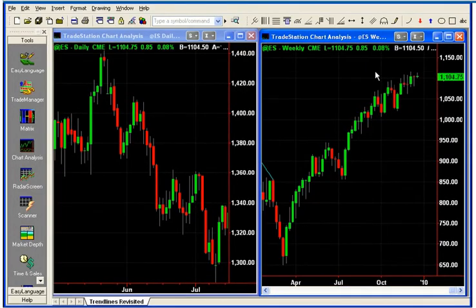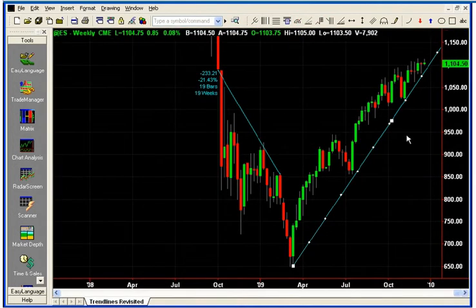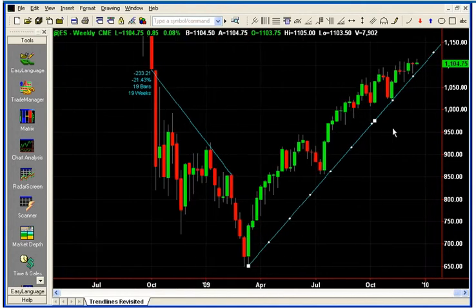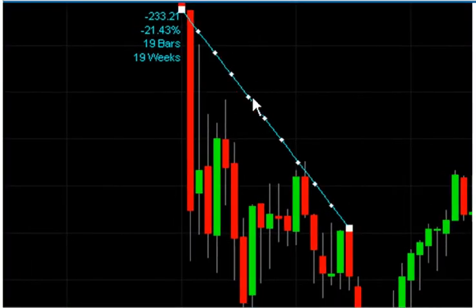In a chart, from the drawing toolbar, you can select Trendline to draw an uptrend by connecting successive higher lows, or to draw a downtrend by connecting successive lower highs. Additionally, you can select Trendline in the drawing toolbar to also quickly determine certain information in your charts, such as the net change of a security over the time period over which the line was drawn.